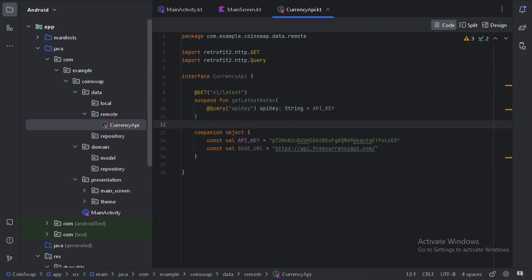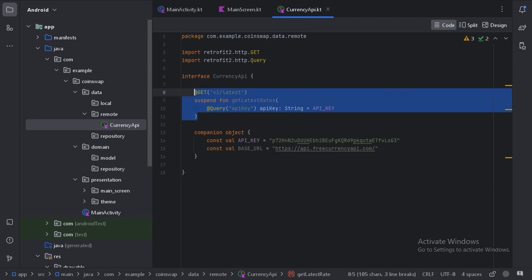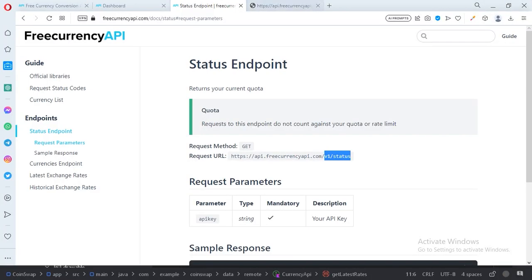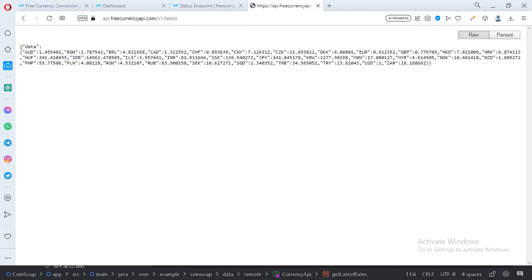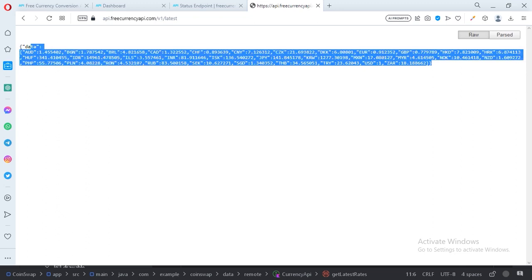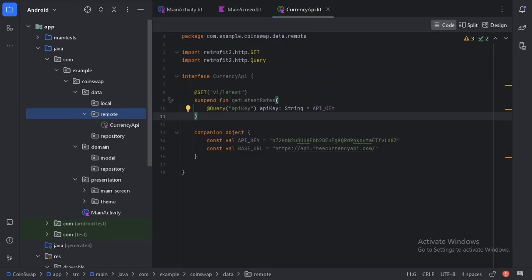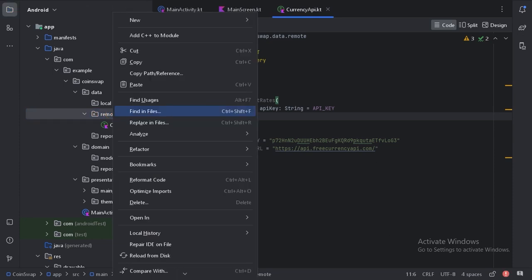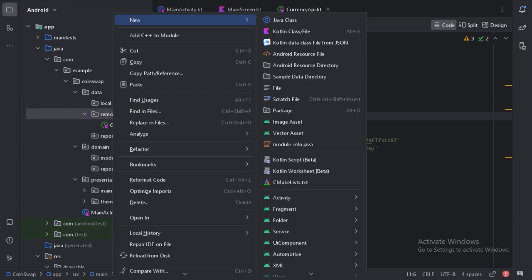So now the next thing, we need to see what this function will get in return. For that, here we can see this is the data we will get in the return. So what we will do, we will copy all this data by pressing Ctrl A, Ctrl C. On this remote package, let's click on it and go to New, and this is the plugin I will use to convert that JSON data into a Kotlin data class.